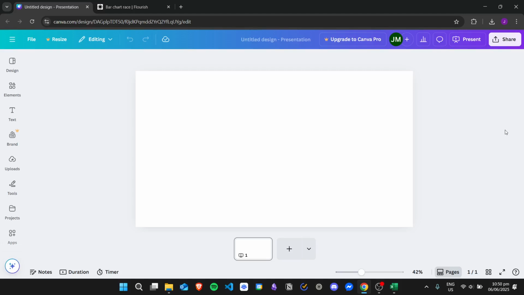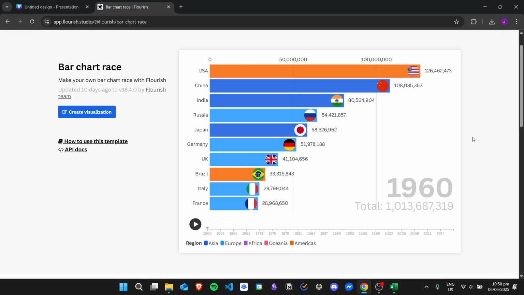Hi there, today we're going to learn how to create a bar chart race in Canva. So what is a bar chart race? You probably have seen this on different social media websites before. It's usually used to visualize a large range of data and to compare its values to the different data it has.